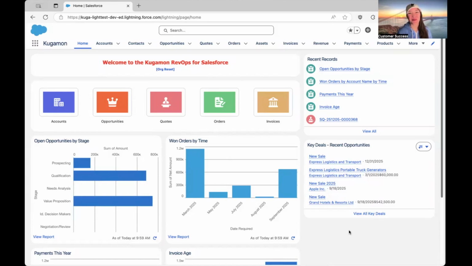In this video, we'll be diving into Kugamon CPQ to show you how easily you can configure, price, and quote even complex deals all in Salesforce. We'll build a quote together for a fictional client, Express Logistics and Transport. And a quick note, everything you see today for quotes applies equally to orders within Kugamon, offering you consistent power across your sales process. So let's dive right in and explore this further together.